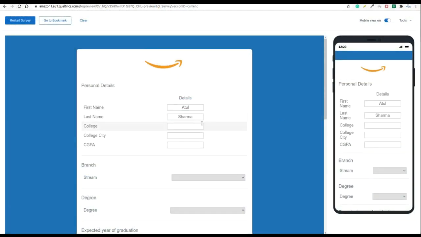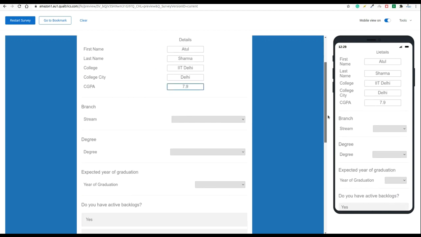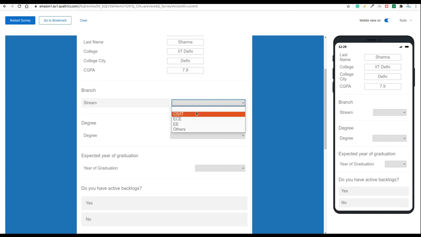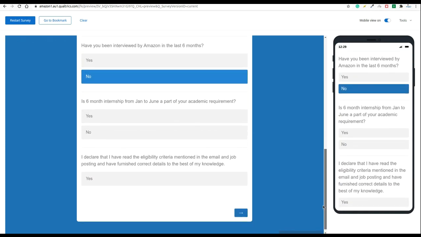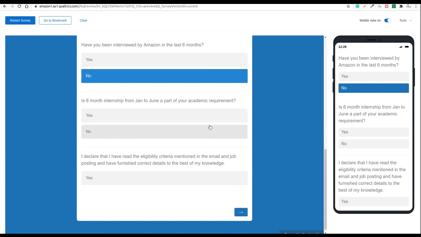Here I have provided my name and then college, after that college city, and then the CGPA. After that you have to provide the branch also, and then degree, then expected year of graduation. Afterwards they are asking whether you have active backlogs or not, then if you have been interviewed by Amazon in the last 6 months. After that, are you available for a 6-month internship, and is it a part of your academic requirement or not.